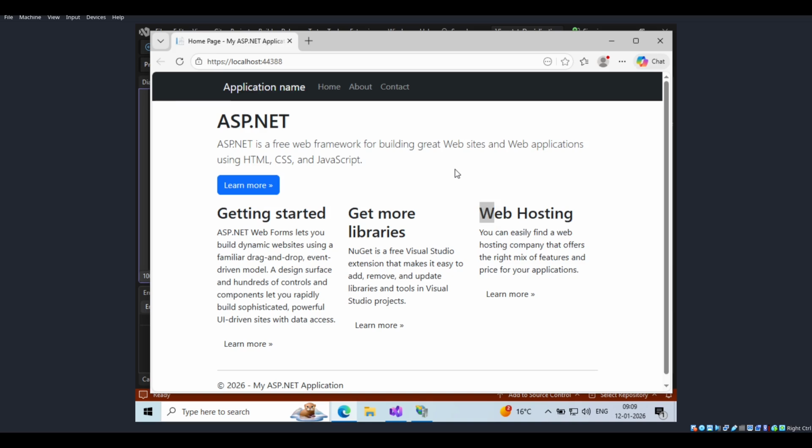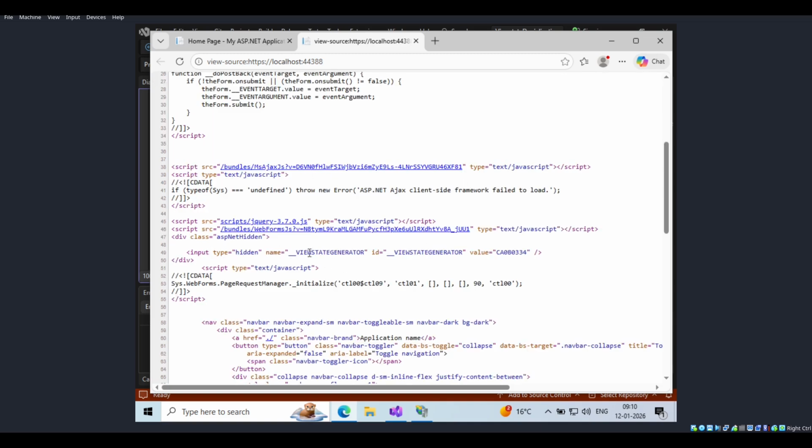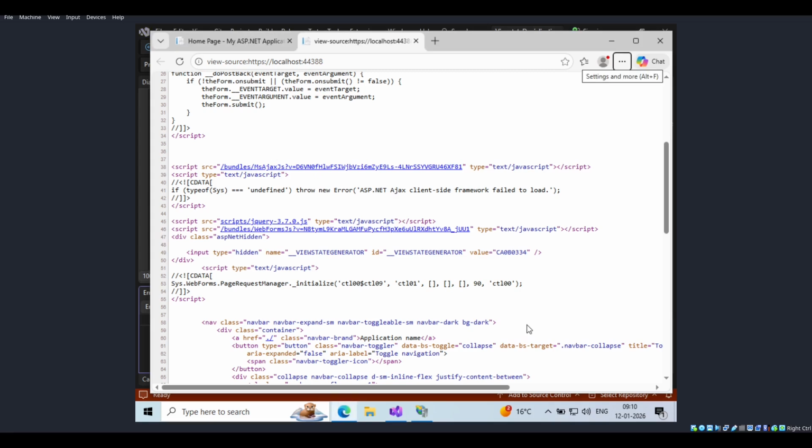If I open the source code, here you can also see that the view state parameters and everything are there. And we also have the view state generator. If ASP.NET is a bit older, mine is currently 4.7 or 4.8, I guess, 4.7. But if the versions are lower than 4.5, then we can also use this view state generator to create the payload. So you can also look into it. I'll link all the blogs and articles in the description.